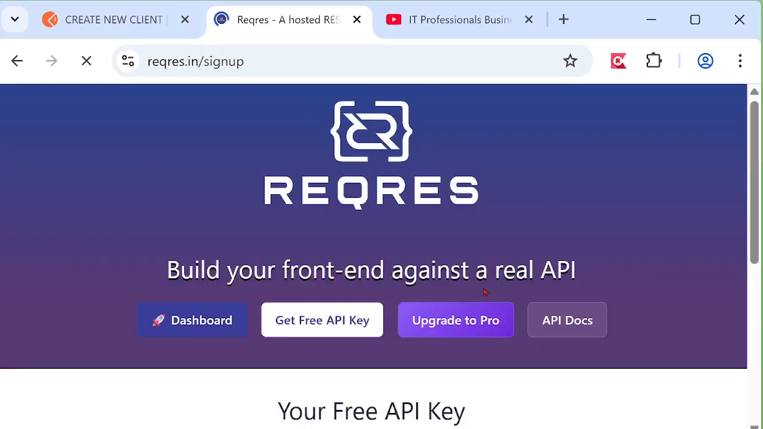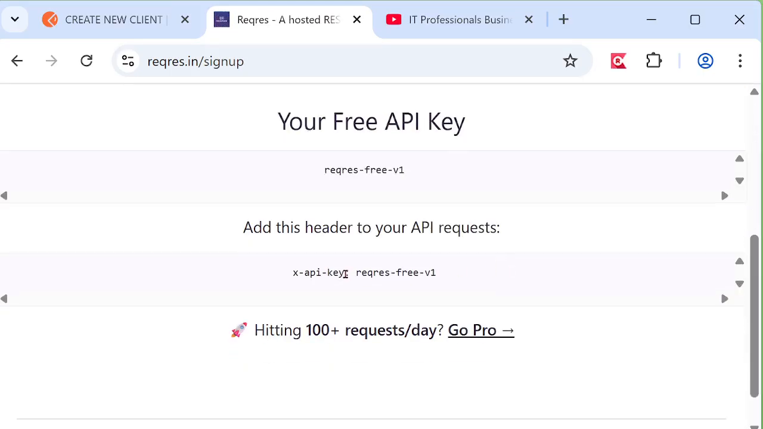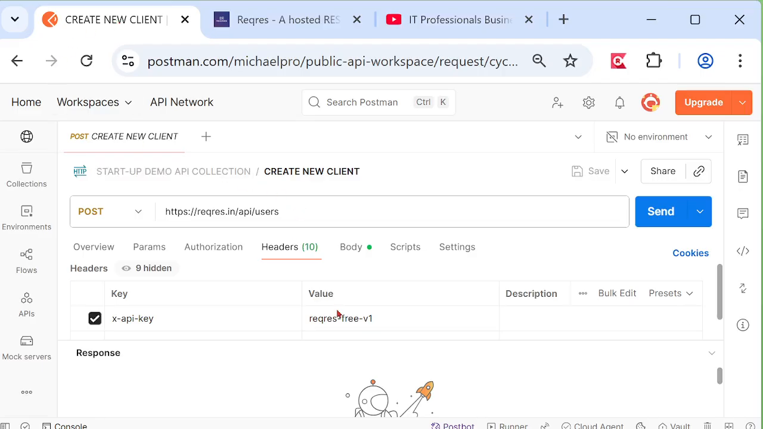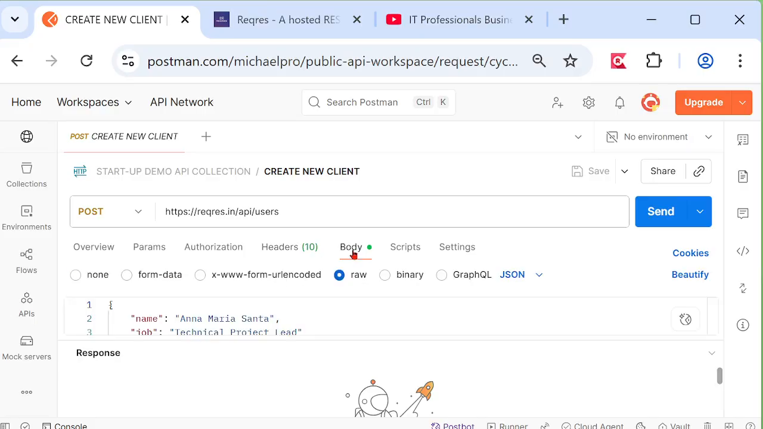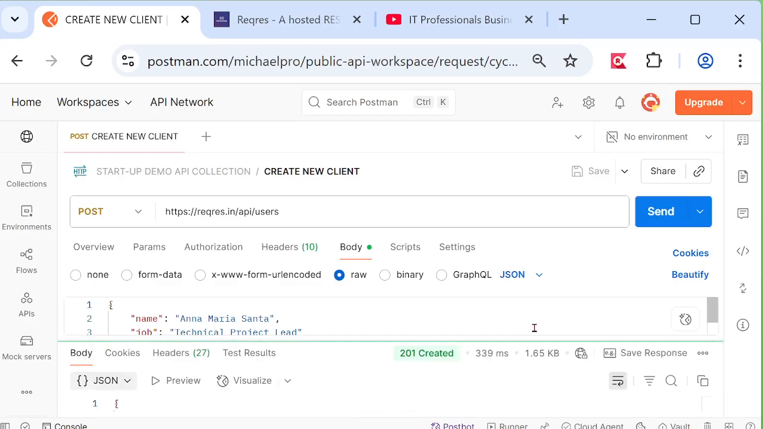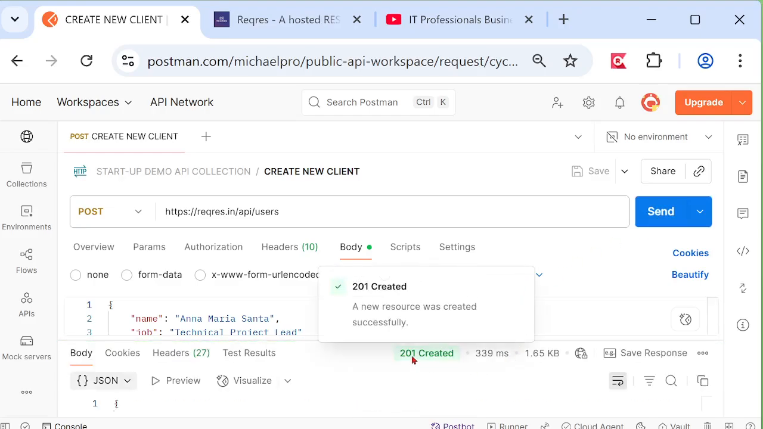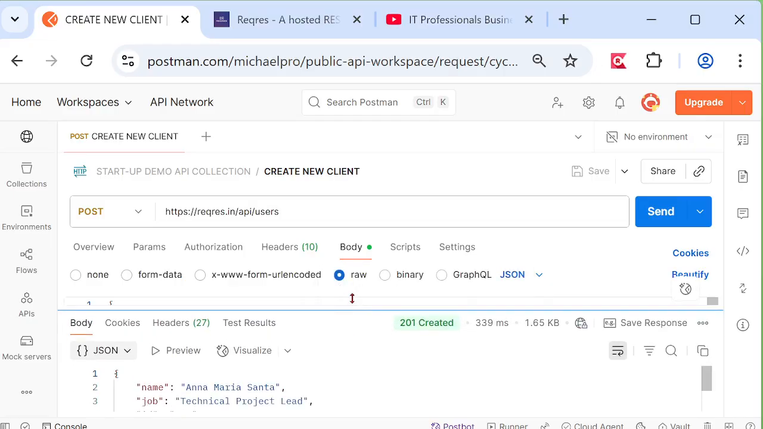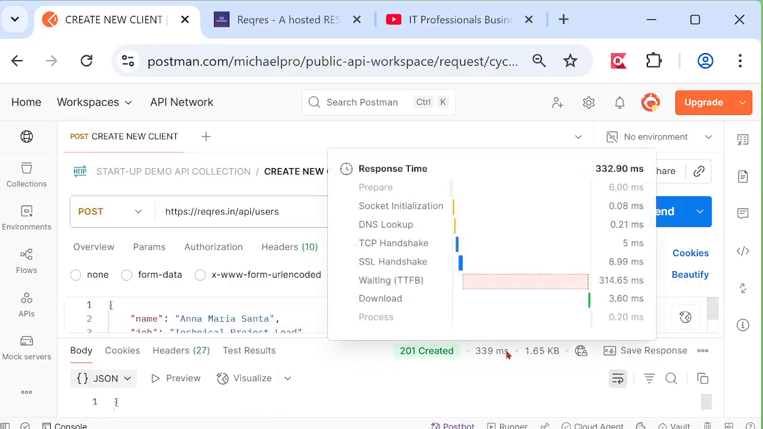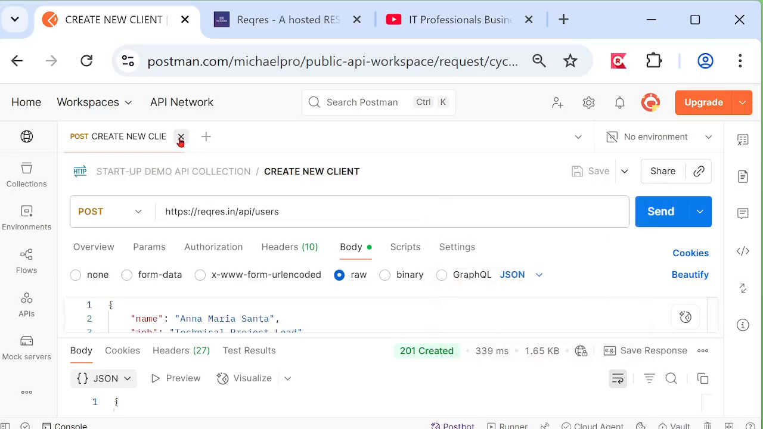So click on it, and here it is, your key and your value. You don't need it anymore. Here your key and your value, you simply add it. Body. Let's send it. We're creating new client. The server response is 201, new client is created, as you can see. Statistics, all wonderful.